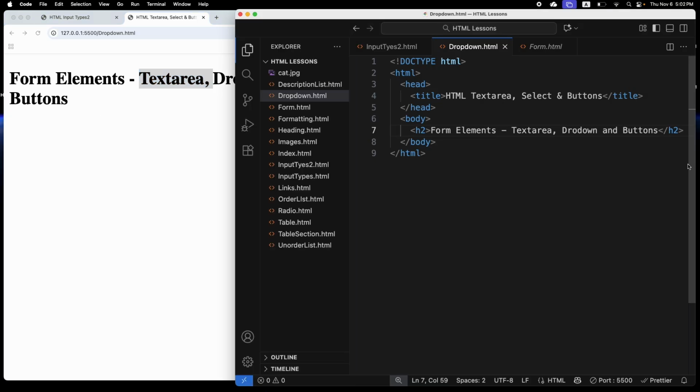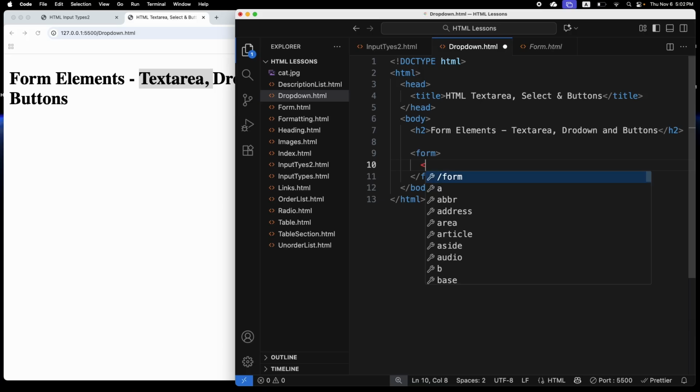So let's start our lesson here and create a form tag, which is a container. And inside this form tag, first of all, I'm gonna explain for you text area, how to create a text area. So text area mostly we use for writing long text like messages and feedbacks.